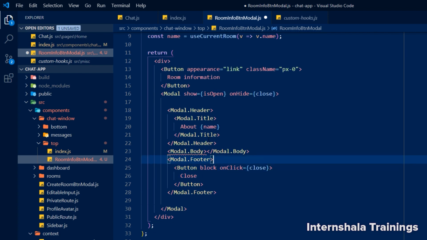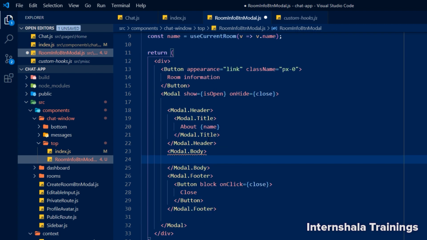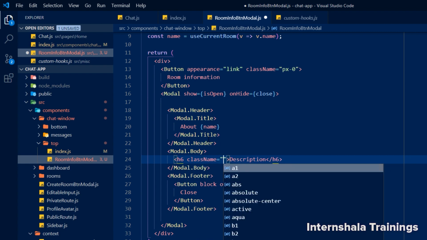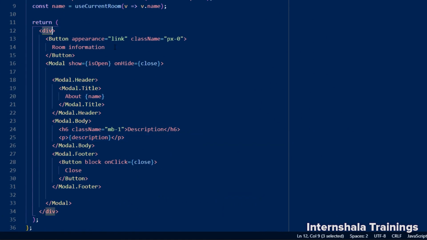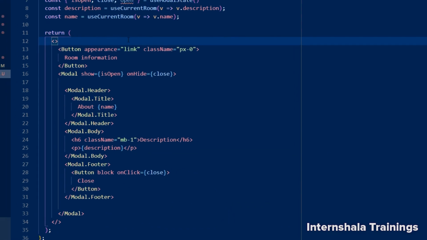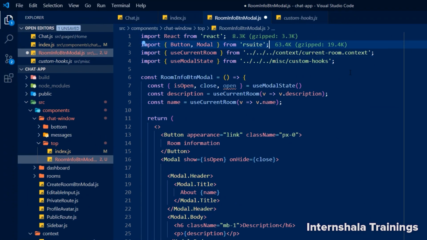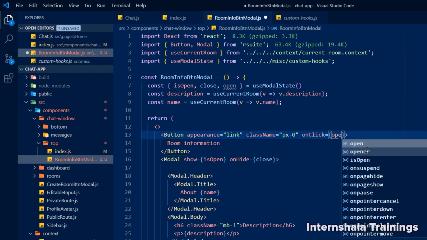All right, and for body, we're just gonna specify something simple, which is going to be an h6 tag, and we're gonna put description, and class name is going to be margin bottom 1, and then we'll put the description itself. So let's put description, and now let's save, and let's remove this wrapping div and replace it with the React fragment. Let's also move the import to the top, and also we didn't use this open handler. Let's put it for this button. On click is going to be open.